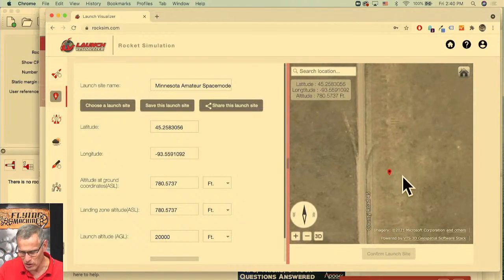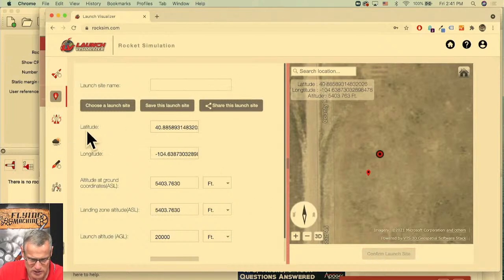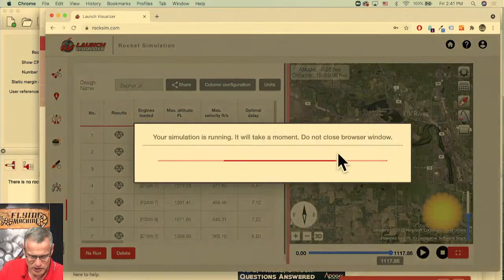Okay, so now to put the launch site right there, you just double click and it puts a dot. So that's where the pad would be if I launch from this launch site. Then you come down here to confirm the launch site, and it redoes the latitude, longitude, and the altitudes. This time I'm going to say altitude above ground level is 0, so I'm putting myself back on the ground, and I'll just click launch again. And we'll see what this one does.